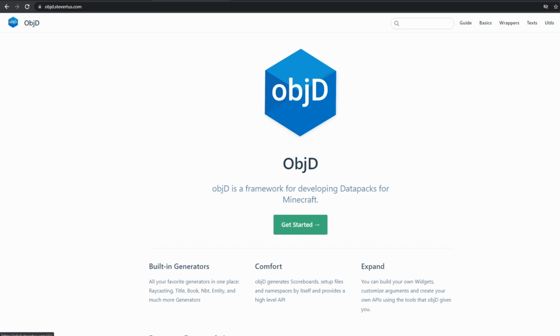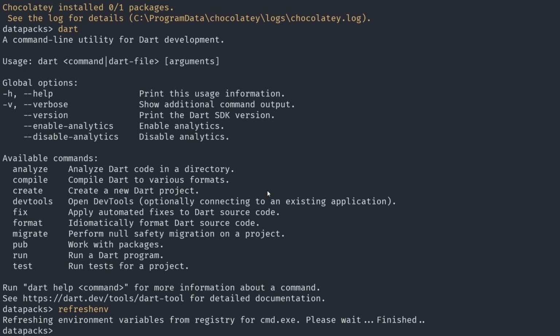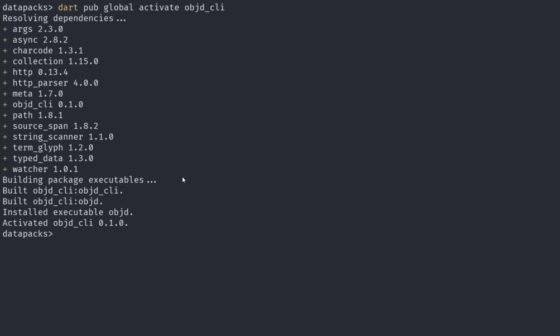You can go to CLI here. And there's also the command to install this CLI. What is also important to know: to run objD, you're not required to use this command line interface, but it certainly helps getting started. So here you want to run the command you just copied, dart pub global activate objD CLI, and this downloads all the packages you need. And then we basically have our CLI installed.